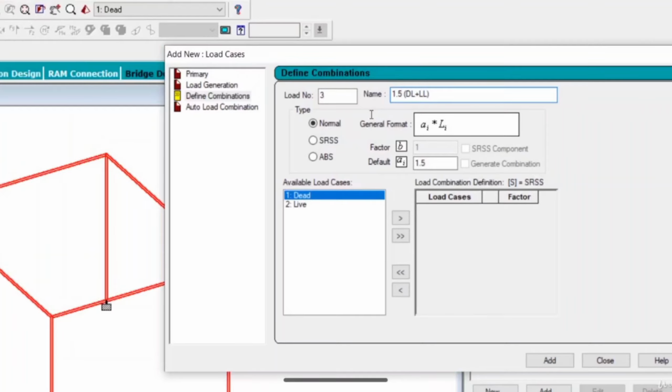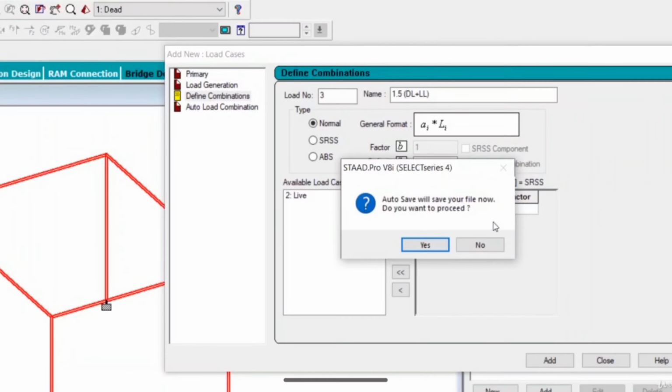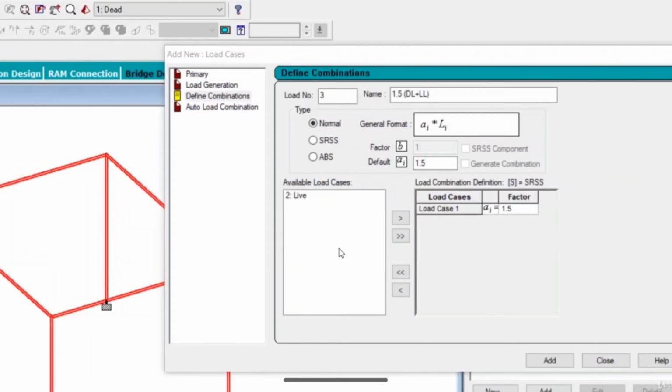In RCC design, we have 13 kinds of load combinations as per IS 456-2000. We will define all those load combinations when we design our building. Here we will define only one kind of load combination just to see how it works. After you select the dead load and give the factor of 1.5, just click on this option. You can see load case 1, the factor is 1.5. Okay, save it.